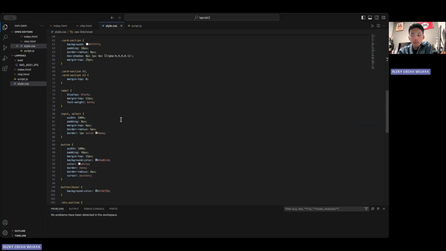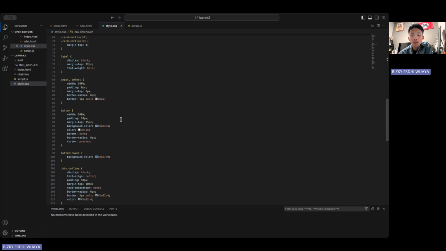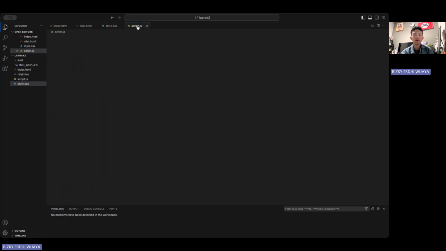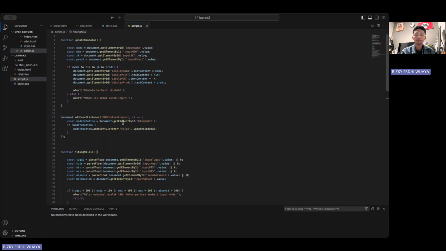Additional card sections apply their own padding, shadows, and spacing to help divide content into separate visual blocks. Overall, the CSS ensures the web page looks clean, professional, and consistent across all components. Now, the JavaScript explanation.